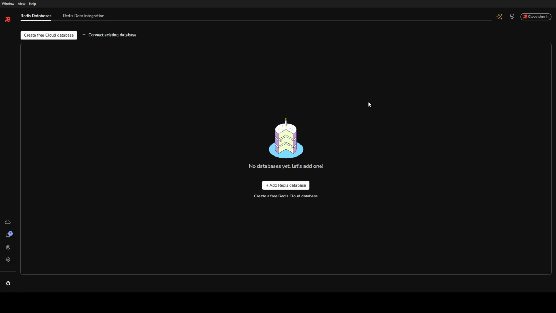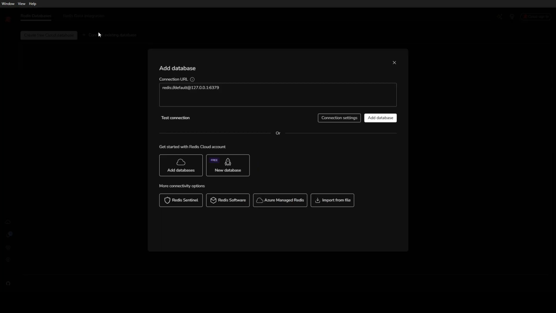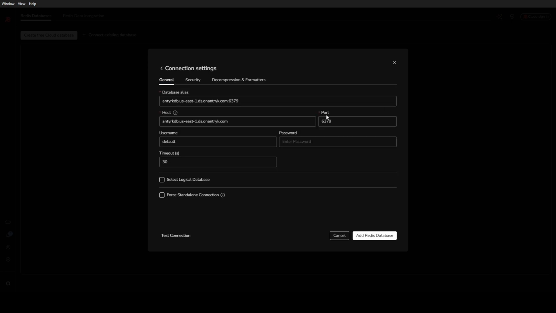Now, after opening the Redis Insight application, we have to come on the top and click on Connect Existing Database. After that, you have to remove this URL and paste the URL we copied. Then go to Connection Settings. After that, this is Database Alias or your database name. We can give any name.